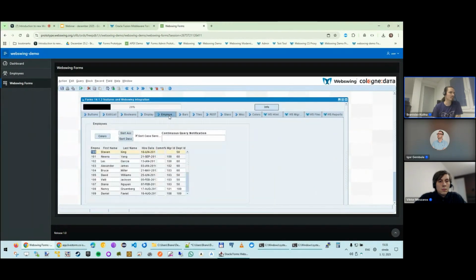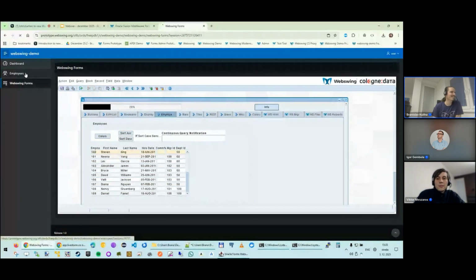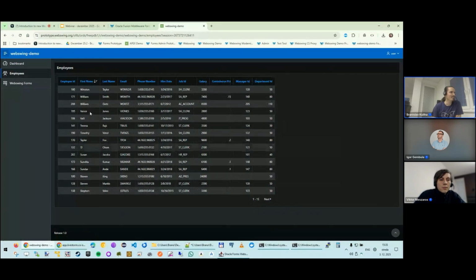So for example, you have this employee tab here, and you can migrate it to Apex. If you migrate it to Apex, then you can just hide this tab in your Oracle Forms application, and you can gradually migrate everything. And when you're done, you can get rid of the Oracle Forms app. You can also get rid of Webswing probably. So yeah, this is an example of the tab migrated to Apex.